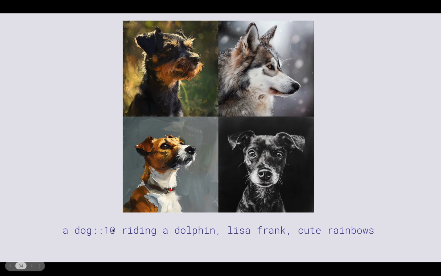So a dog 10 means you end up with basically dogs and wolves as a portrait. Again, this is Midjourney. It'll be different if you're using another tool. Also, the number scale might be different depending on what tool you use.